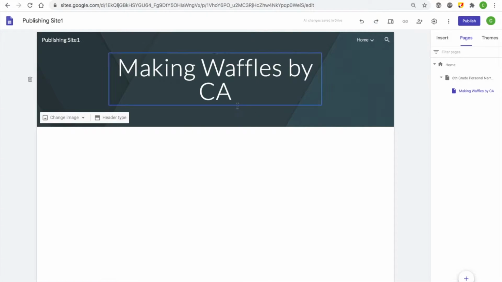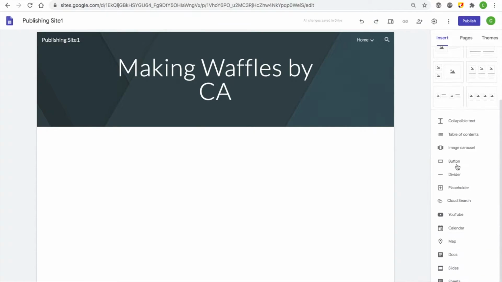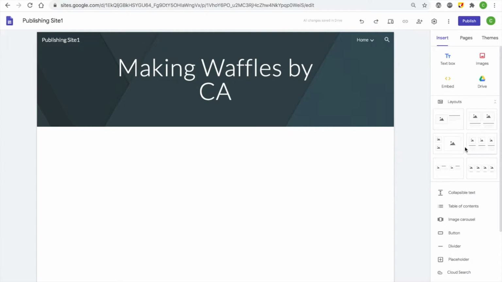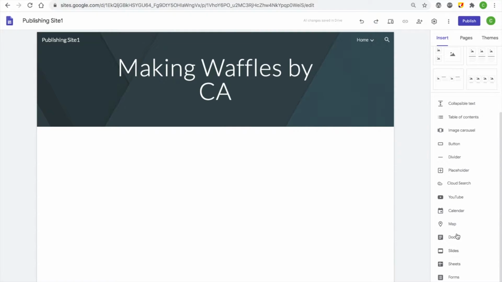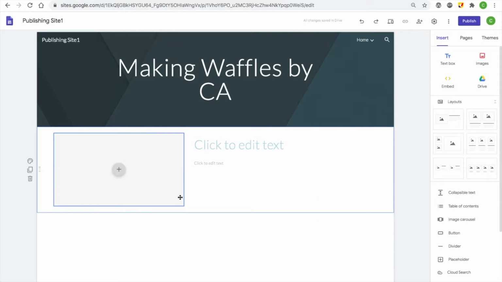Once that's done, click on the Insert. And if you look at the bottom below layouts, you have different layouts that you can include in the main page. You have also other features that you can include in your page, such as docs or slides or sheets or forms. So it's useful to use the layout options that they give you. So click on the layout options. For the publishing sites, I chose the first option. So once you click on it, that layout gets transferred into your main page.